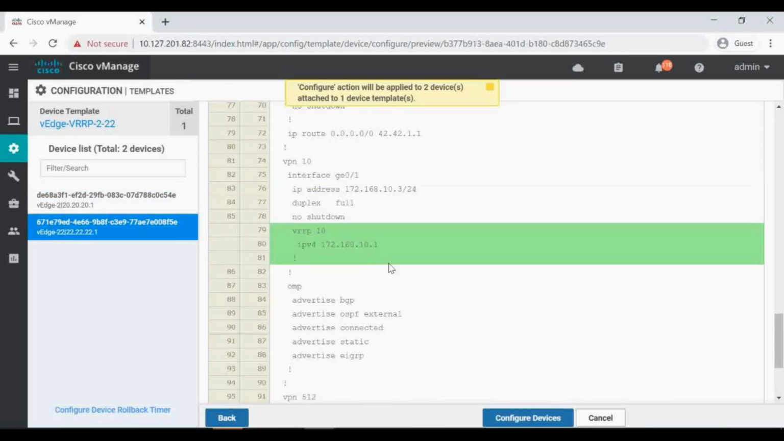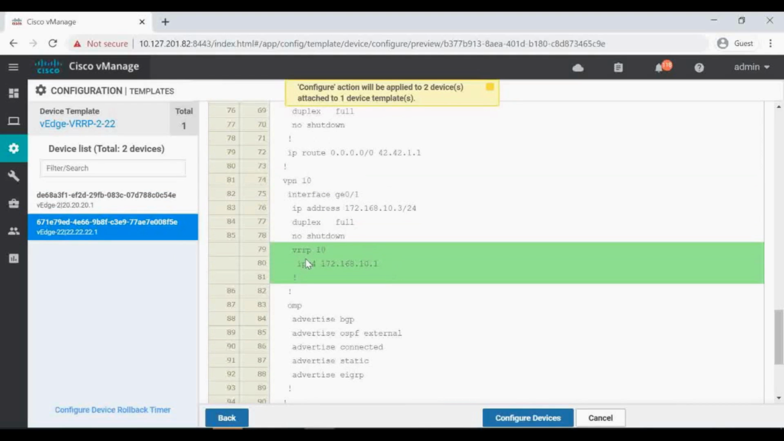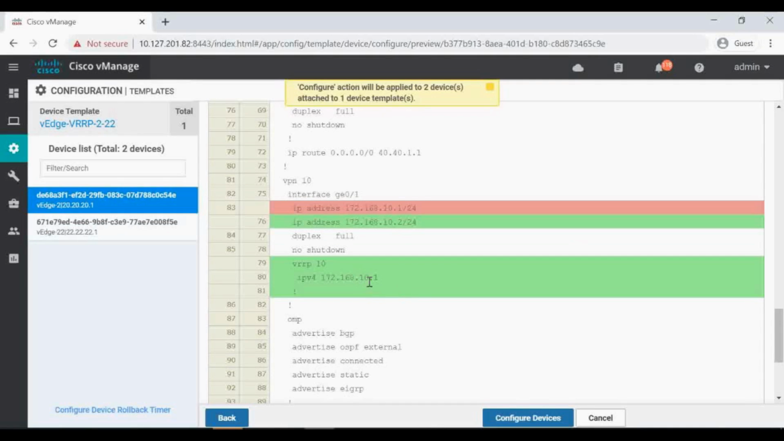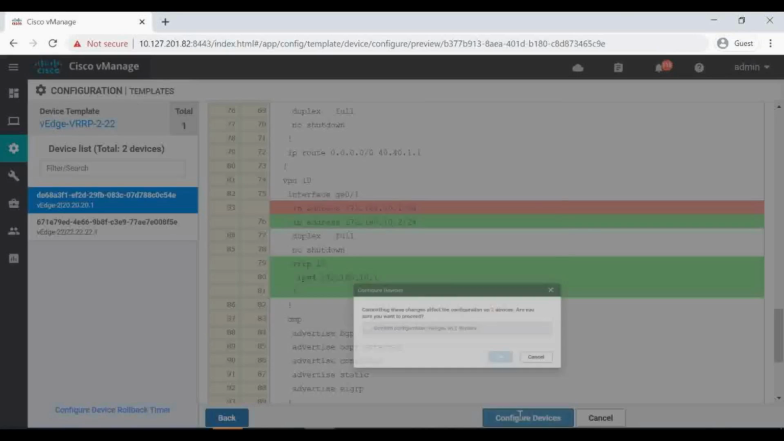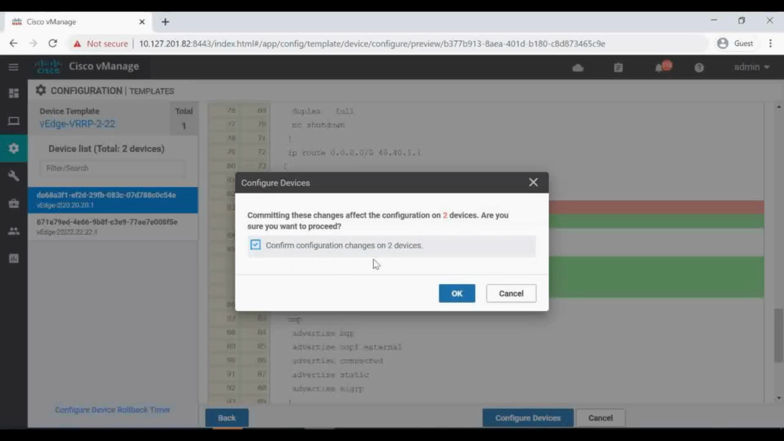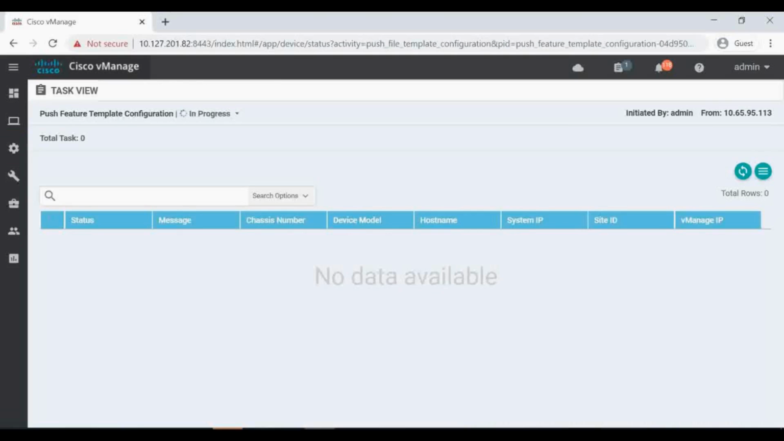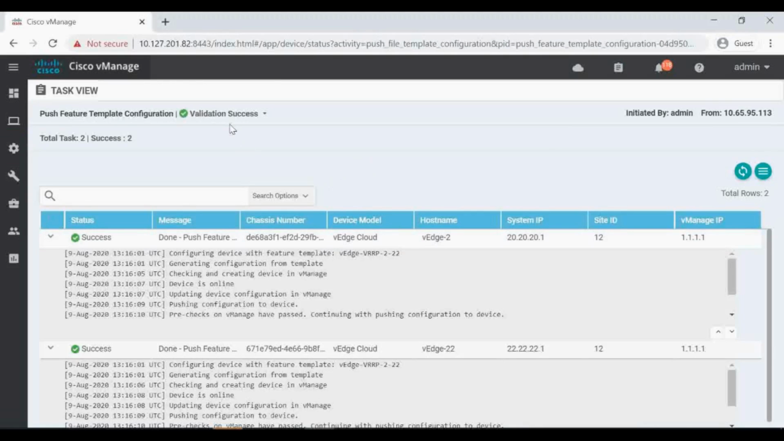Let's take a look. Here also we can check. It is adding VRRP 10 and the IPv4 address for the same virtual IP address 10.1. Yes, it's the same 10.1. So now I'm going to configure so that it will push the configuration changes to both devices. It is in progress now. The config is validated, and you can see it is successfully pushed to VH2 and successfully pushed to VH22.